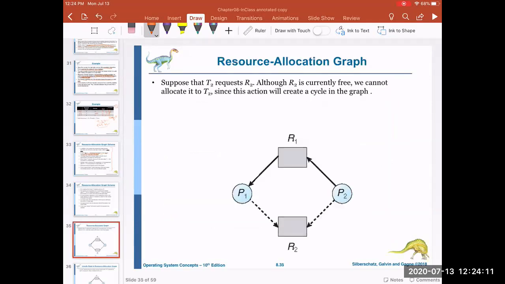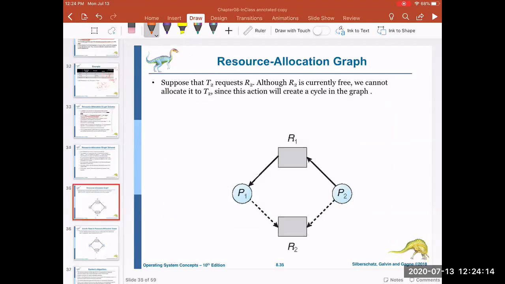Coming to an example directly, here we can see this is T1, this is T2. Now these are claim edges, and this is a request edge, and this is an assignment edge. Resource R1 is allocated to T1, and thread T2 is requesting for R1. So resource R1 is allocated to T1, whereas T2 is requesting for it.